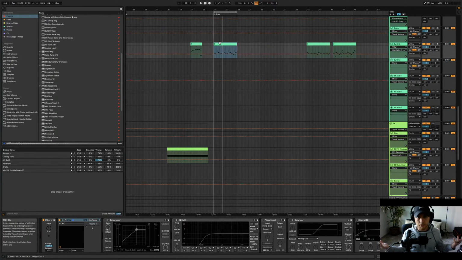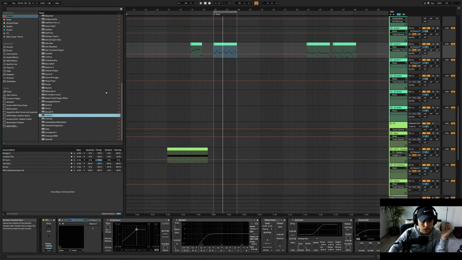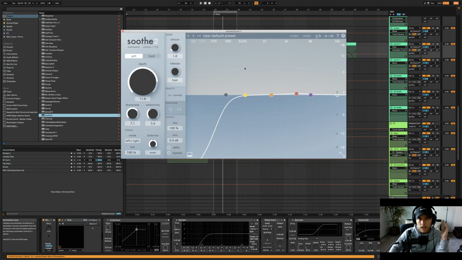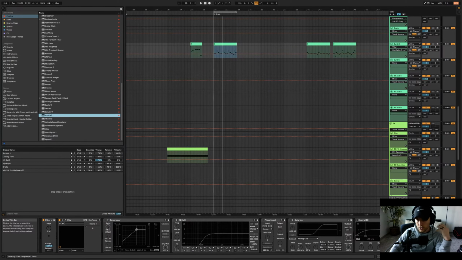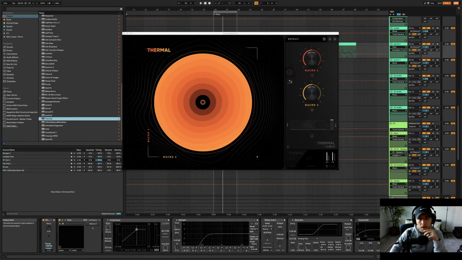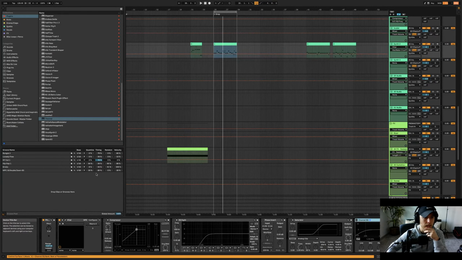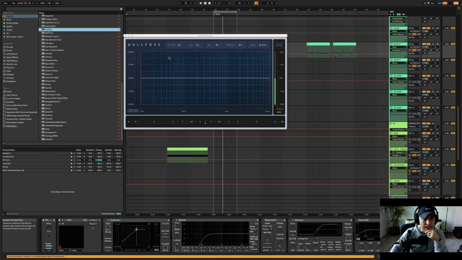Obviously that doesn't help you right now, but I guess two more that you could look into is Soothe 2. If you don't have Soothe 2 already, this is a must. I love this plugin. It is so helpful for just taming harsh resonant frequencies. And then Thermal's another good one. I had a buddy ask me about that one today. And then what was the last one? Goldfoss. This one is crazy. I really like Goldfoss.